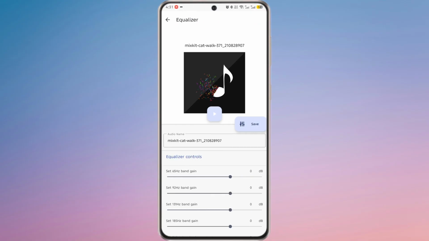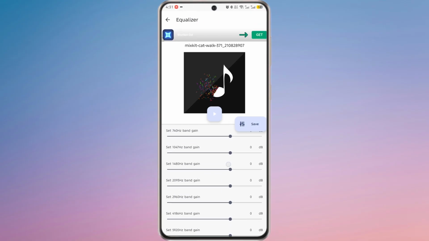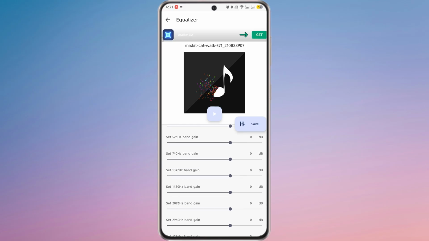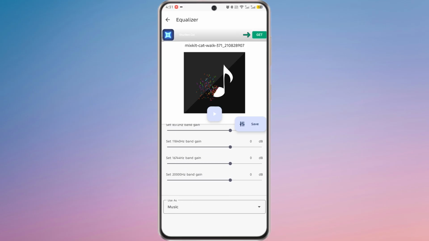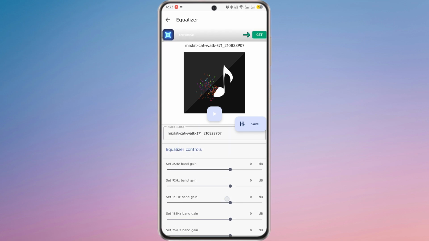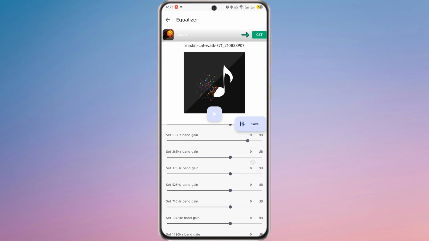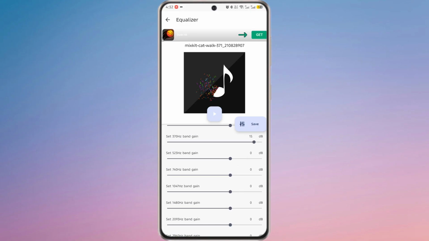Once the file is loaded, you will see an 18-band equalizer with sliders for different frequency ranges, starting from low frequencies like 65 Hz, 92 Hz, 131 Hz, and moving up to high frequencies up to 20,000 Hz. You can manually adjust each slider to fine-tune the sound, balance vocals, instruments, or background music and create the perfect audio mix for your project.